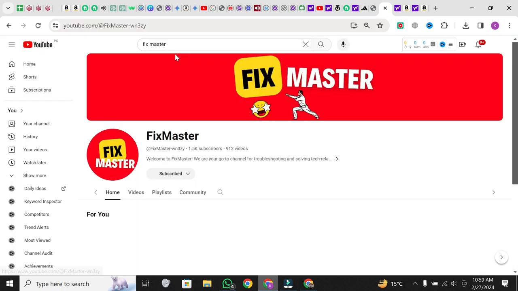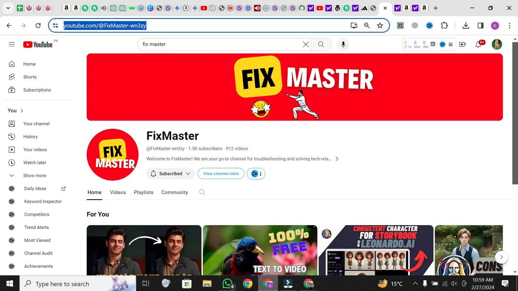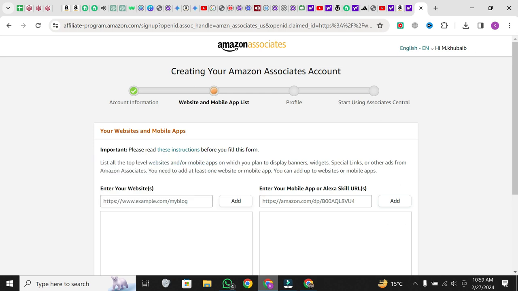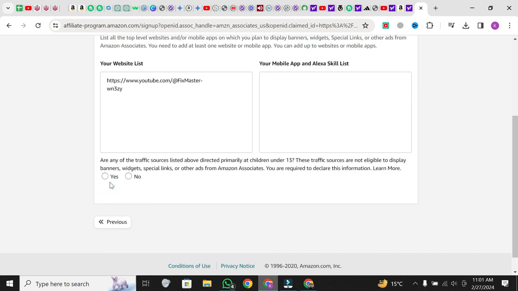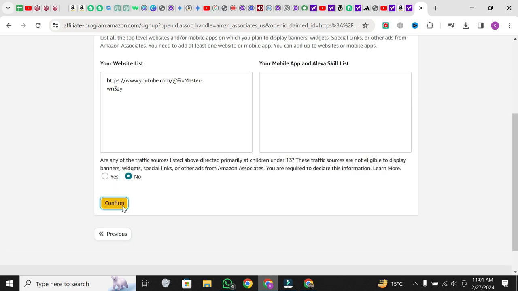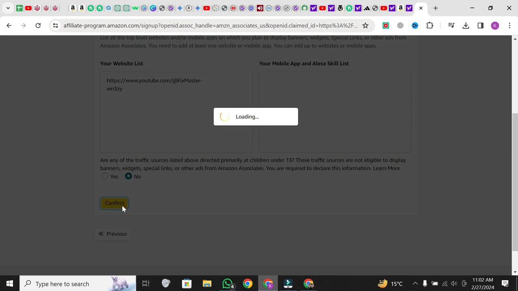If you have a YouTube channel or a website, you can use those as your primary traffic sources. Simply enter the URLs of your chosen platforms. Make sure your social media accounts have some content on them before adding them here. Confirm whether any of your traffic sources are directed at children under 13. Then, click Confirm and proceed to the next step.